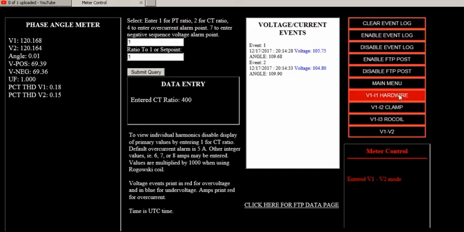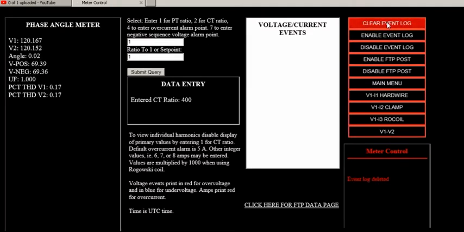I can go to V1I1, V1I2, the clamp on, the Rogowski coil, and I can clear the event log, which I will do right now. I just cleared the event log, got rid of those events. I've already noted them. I can disable the event log recording. I can disable the FTP post.